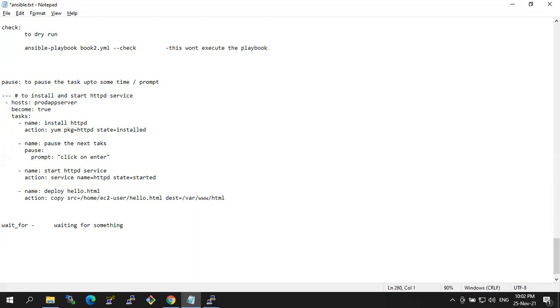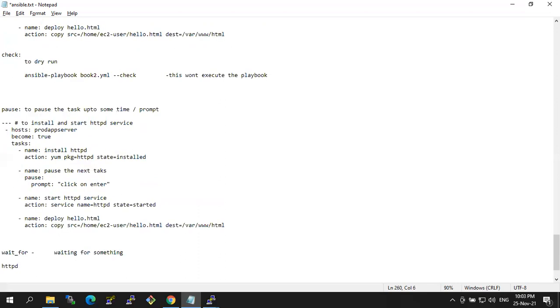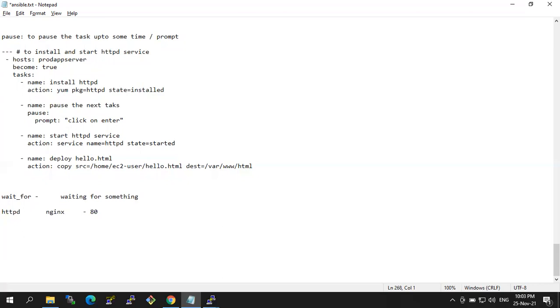For this I am giving an example. You know that HTTPD is a service in the Linux machine, and one more service called Nginx is there. Both services run on port 80. If you start HTTPD, Nginx will not run. If you start Nginx, HTTPD will not run, because on a single port only one service can run.